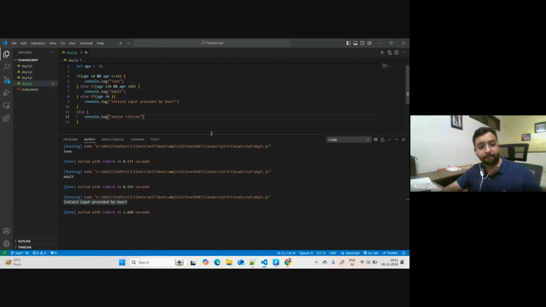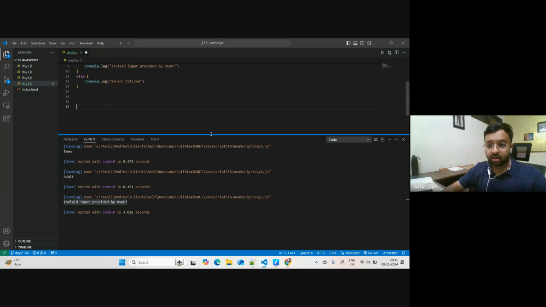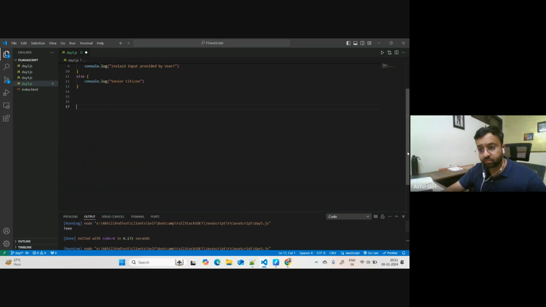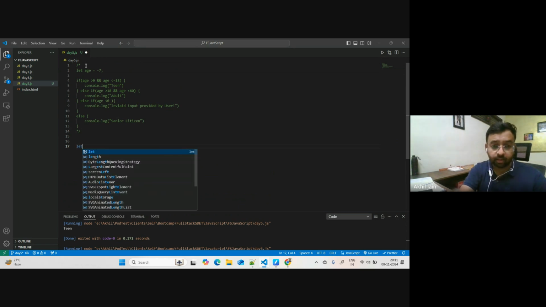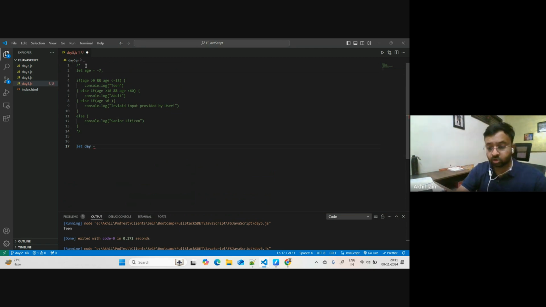Let's see the syntax. So this is the if else case. Let me bring it down and comment it out. And we'll say let day equals some value. I will give it a value, let's say M. And my logic is to print the full day name based on the input received. That is my problem statement.